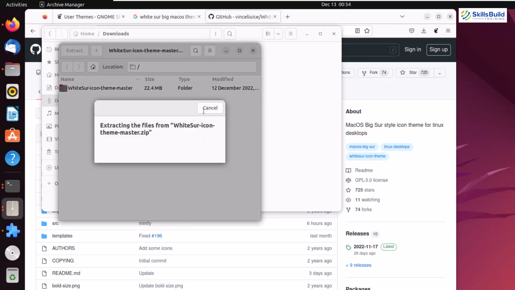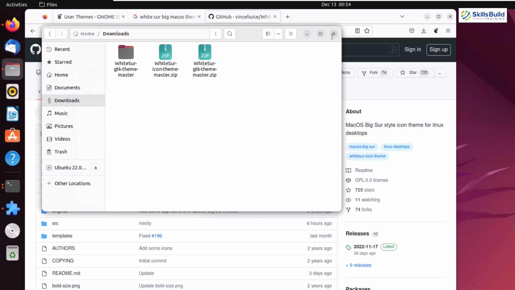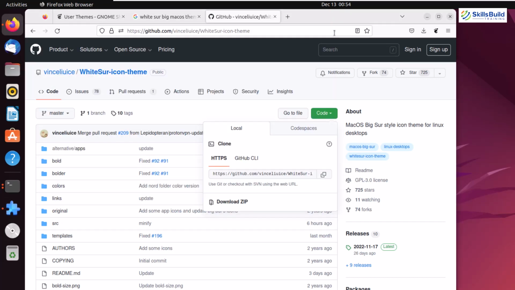As you can see, we are done with this one as well, and now it's time to apply all of these themes and icons onto our Ubuntu. For that purpose we need to use Gnome Tweaks, which, if you remember, we downloaded at the start of our video.